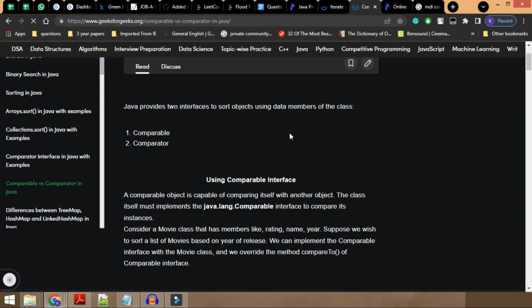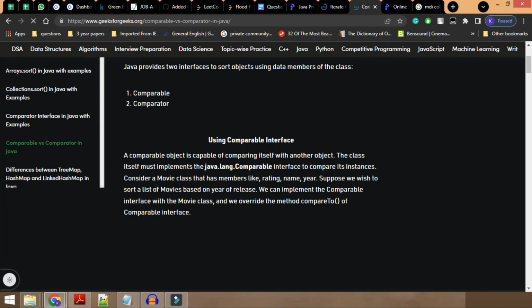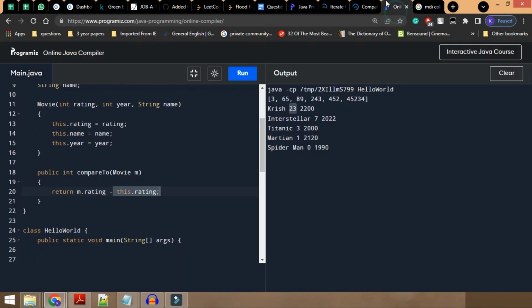this.rating is the object which it is pointing to. You can see the definition over here. Let me show you how compareTo works. This is also mentioned in the implementation part, that Comparable has a unique definition or implementation: a comparable object is capable of comparing itself with another object. So it understands that it has to compare the object with some other object, so this.rating is going to be compared with the different object which is passed over here, and that's how it gives us the value.